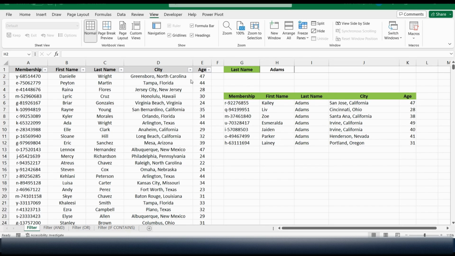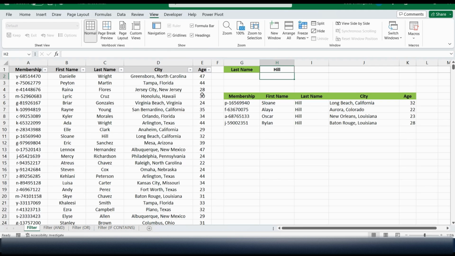So for example here, I've got a membership list and what I wanted to pull out was all the people whose last name was Adams. And you can see it's pulled out the seven names there. Now if I change this from Adams to say Hill, it'll update this list and bring back all the people whose last name was Hill.